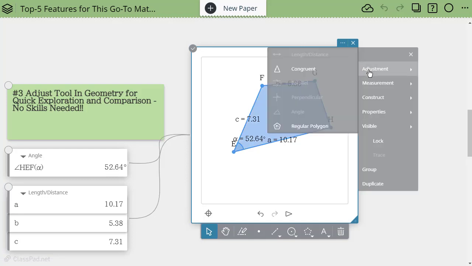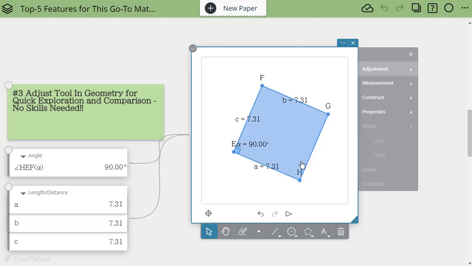We go into the adjust options, and notice I can make it congruent, so I can make two sides congruent, or I can make it a regular polygon. So watch what happens when I choose this adjust feature. All of a sudden, the shape, and every student has a different four-sided shape, all of a sudden they all have something in common. Let's look at everybody's.